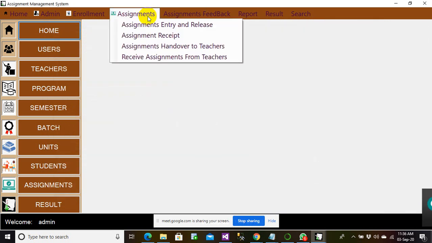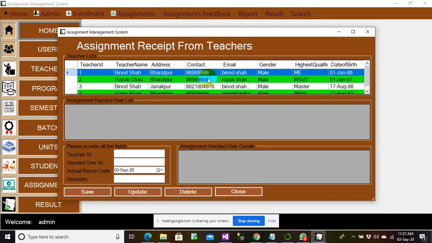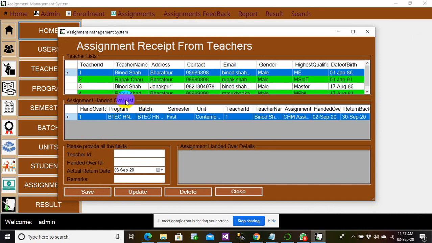So let us say that we want to receive the assignment from the teachers, and if I choose one, we already have the assignment handover to the teachers received here. Once I select this, the handover ID should come over here, and if you want to pass any remarks, you pass them, along with the actual return date of the teacher, and then the teacher ID. Also you need to pass the assignment title that the teacher is submitting back.